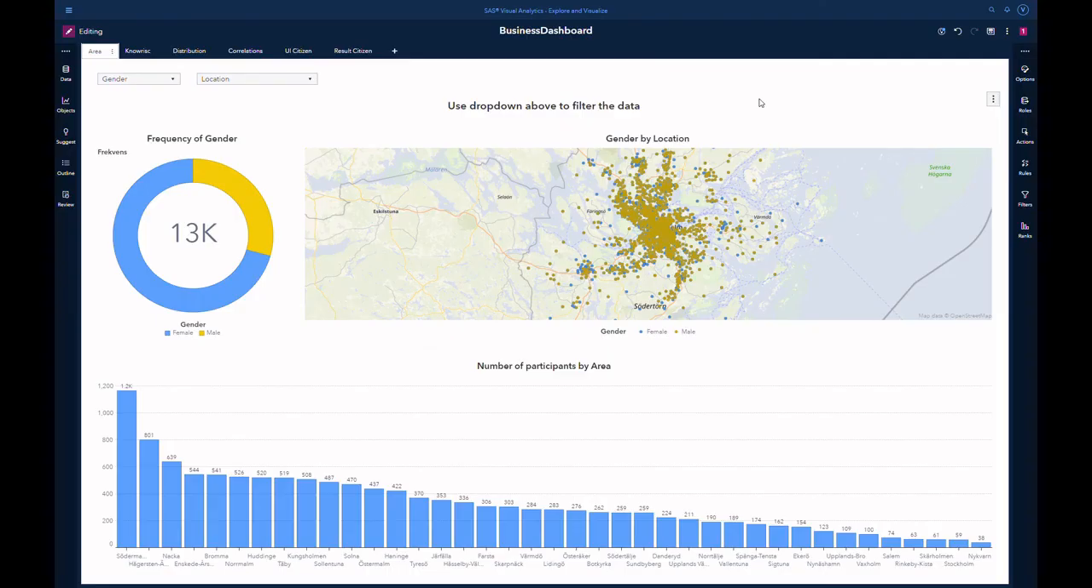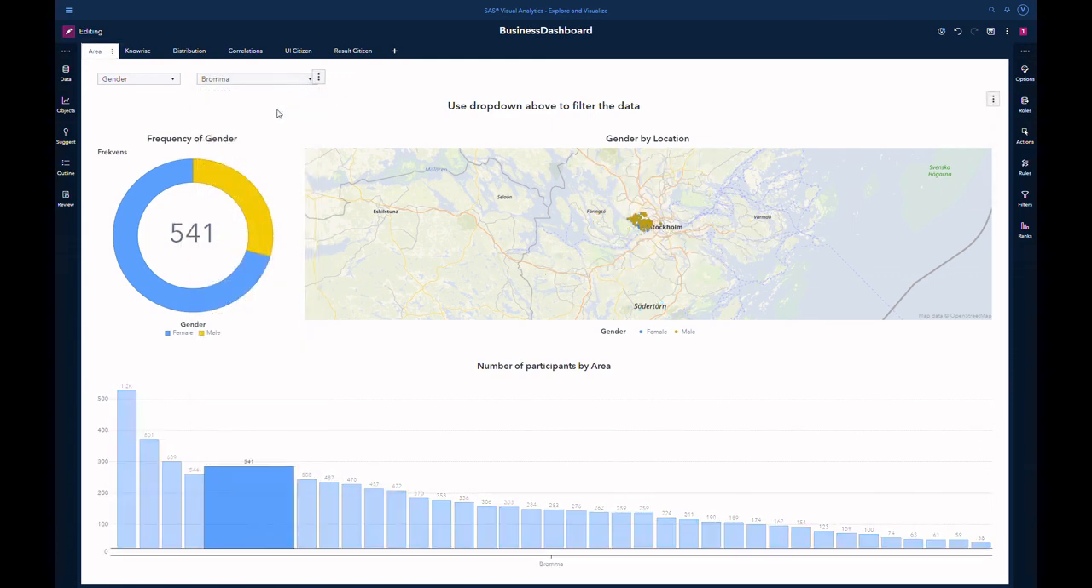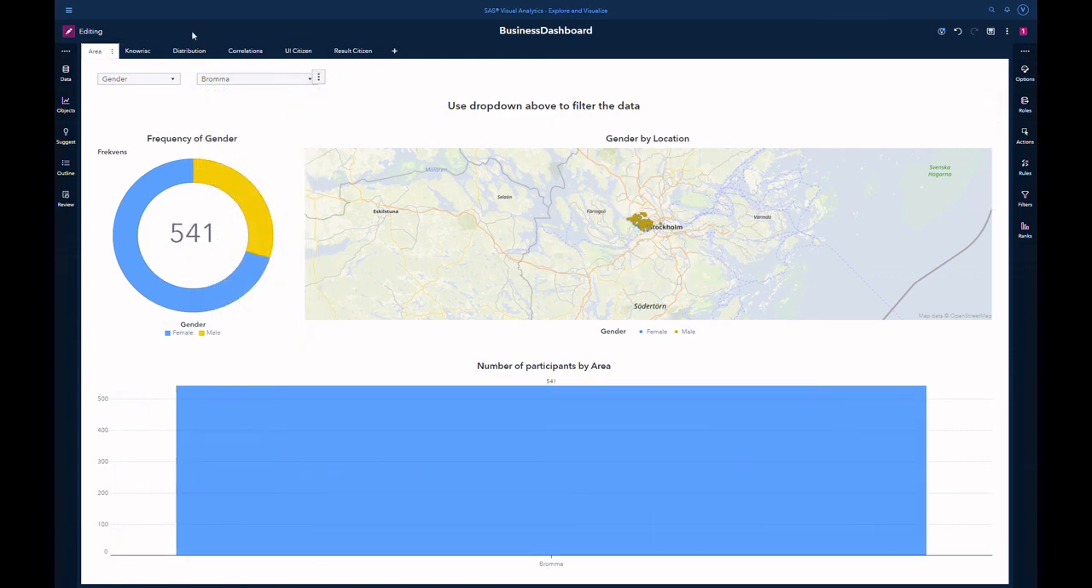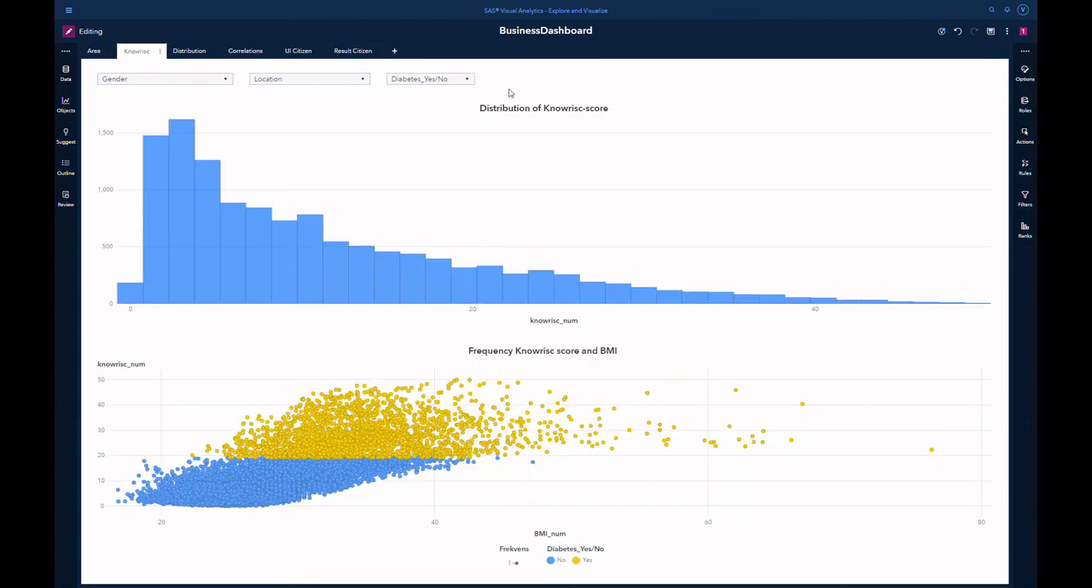Using SAS Viya Visual Analytics, we created a dashboard for Health Integrator to use. They can, for example, use it to assess demographical risk factors, or something simple like looking at how many users they have in a given area. They can also use the dashboard to assess the distribution of the Knowrisc score and see how well a given decision boundary fits with reality.